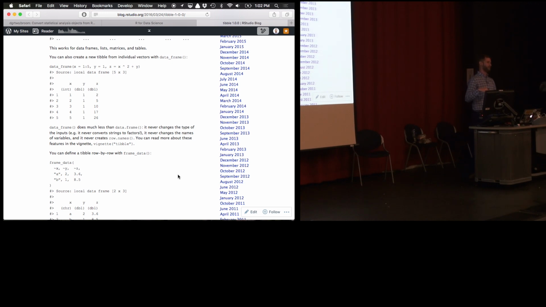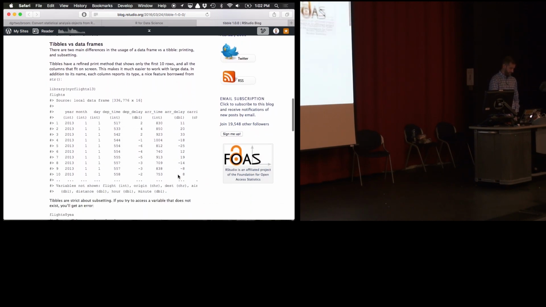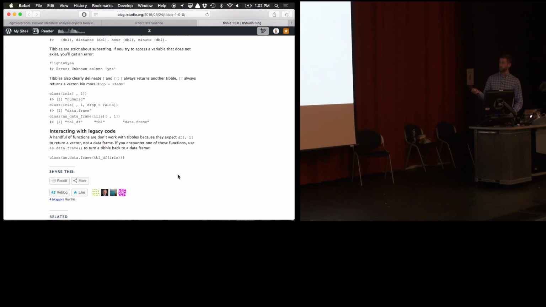It tries to be less helpful. So for example, it does not convert your character vectors into factors for you. And then tibbles have some other behaviors around subsetting that just make them a little bit more consistent. So if you try and access a variable that does not exist, you get an error rather than a null. Or if you subset a regular data frame with a single column, you'll get a vector back. No matter how you subset a tibble, you'll always get another tibble back. So they're basically a thin wrapper around data frames that make life generally easier and errors more obvious.